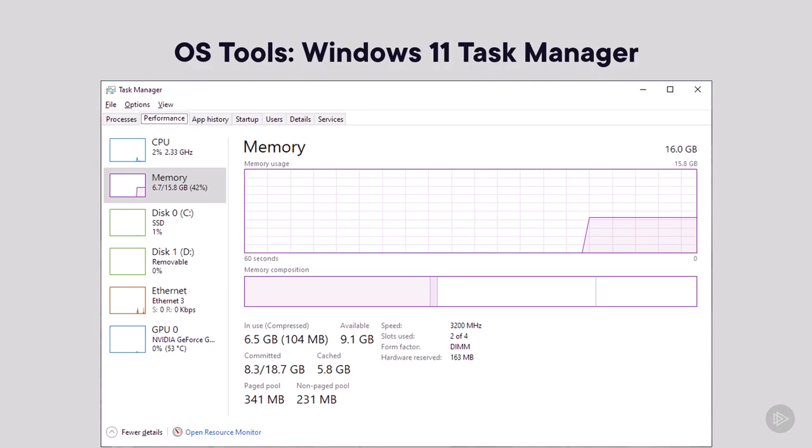One of the tools we can use in Windows for inspecting our memory configuration is the Task Manager, specifically its Performance section shown here. We can see the total amount of memory installed, 16 gigabytes, as well as how much is in use, 6.5 gigabytes. So on this computer, we have a lot of headroom. We can see that the rated speed is 3200 megahertz, that 2 out of 4 slots are in use, and that the form factor is DIMM, as we would expect for a tower PC.